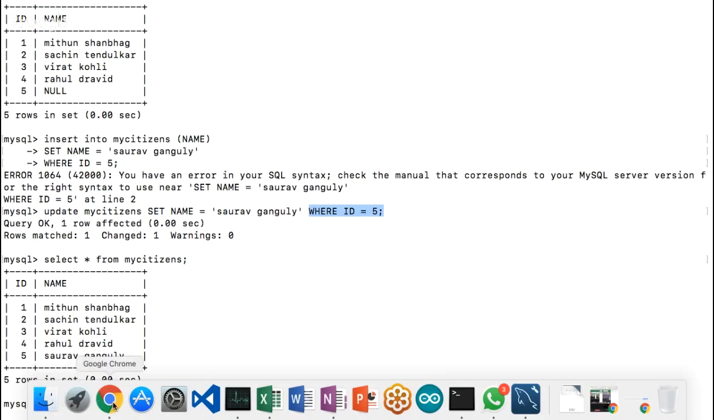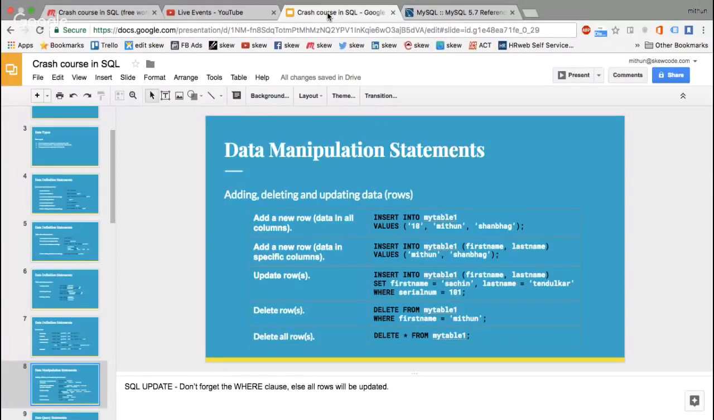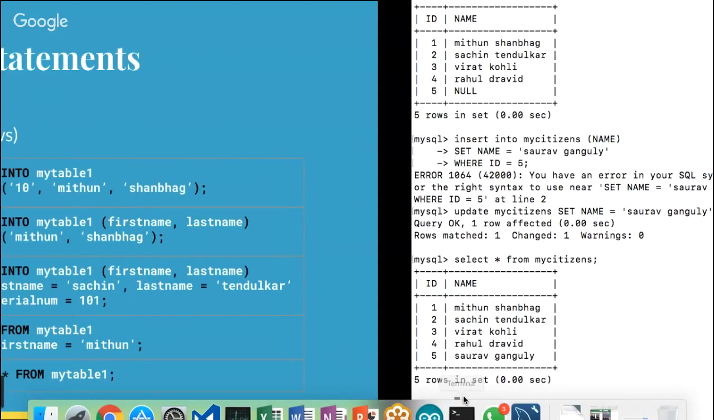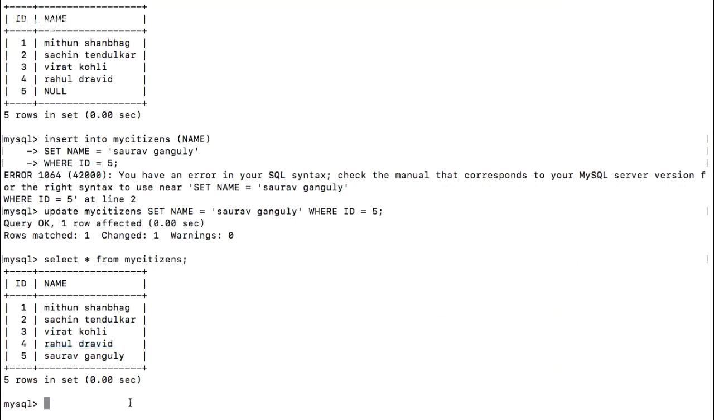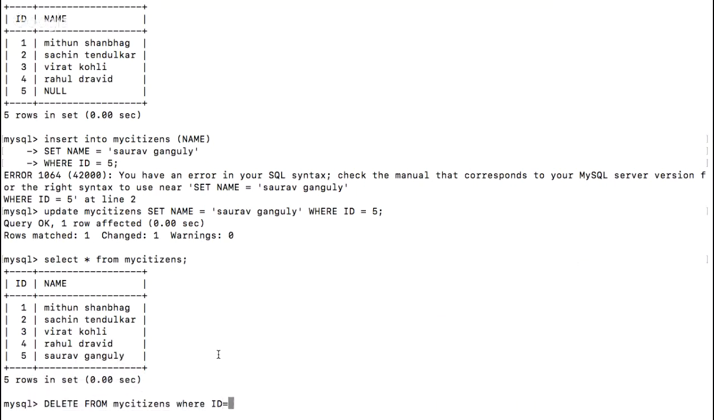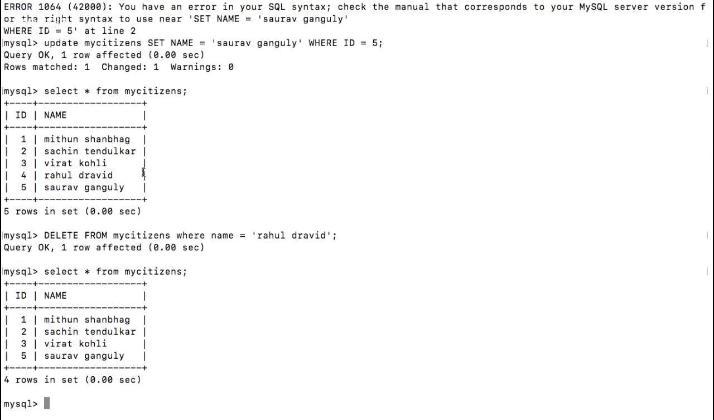Okay, all right. So going back. How to delete rows? Again, when deleting rows, you have to be careful to identify which row you want to delete. So the where condition is important. Let's say we don't want Rahul Dravid for whatever reason. So we can say delete from my citizens where ID equals 4, or we could have said name equals Rahul Dravid. Let's try that. Okay, there you go. Now you run it, and you see the record with Rahul Dravid and ID 4 is now gone. So that's how we delete a record.